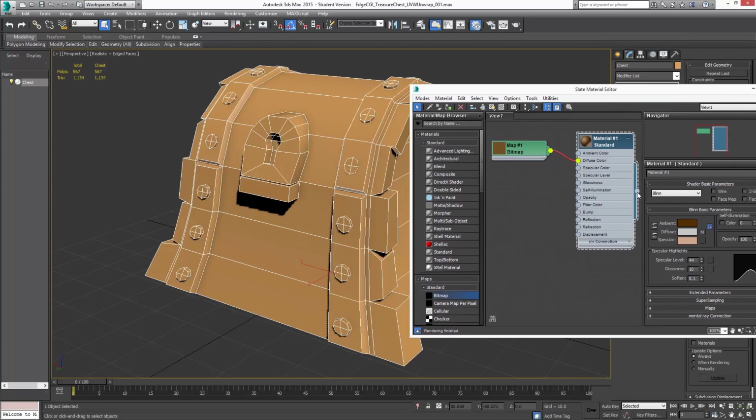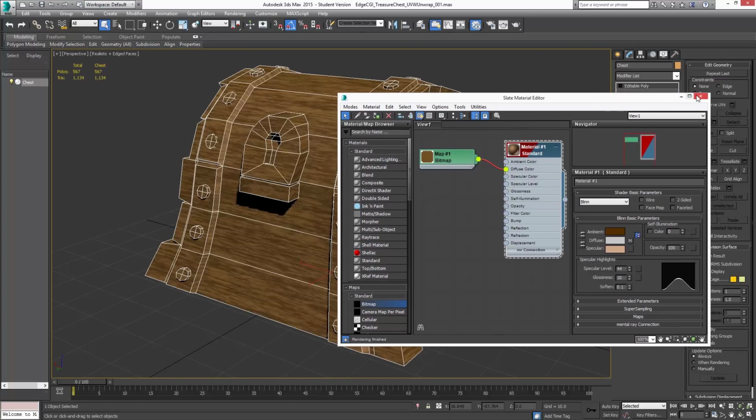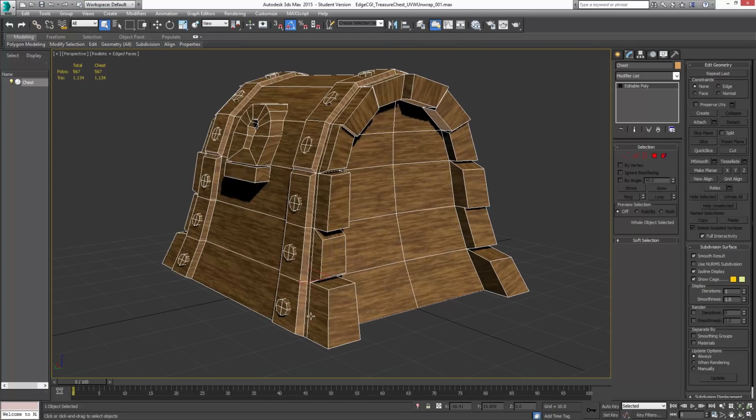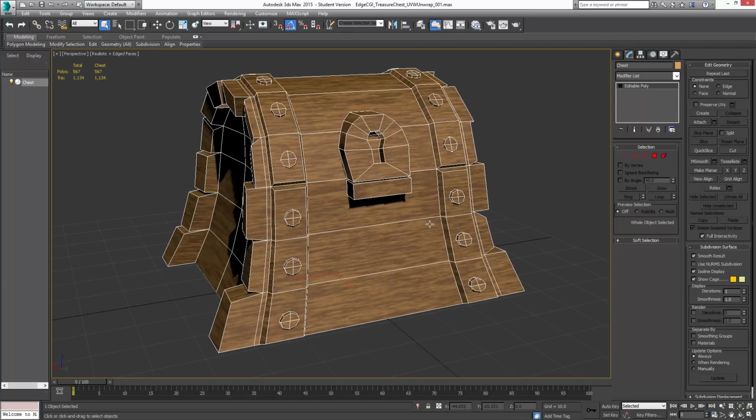So now I'm going to take the little node handle here and drag it onto my object, and I'm going to say display in viewport. So when we were doing our unwraps, just close that for a second, I had set everything up so that the wood grain would wrap around here. And you can see how it follows around here based on how I had set up those UVWs.